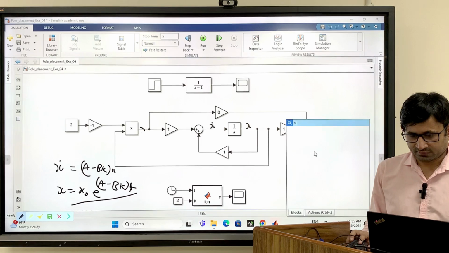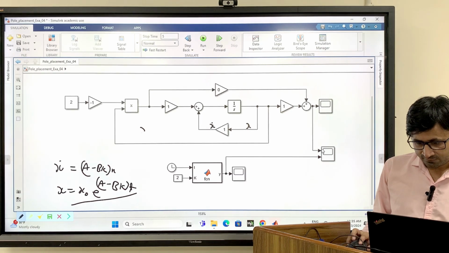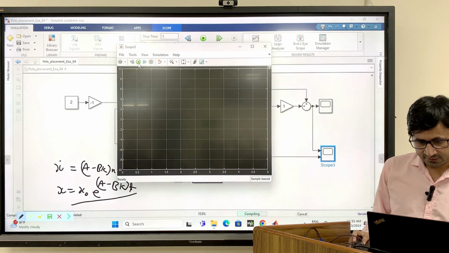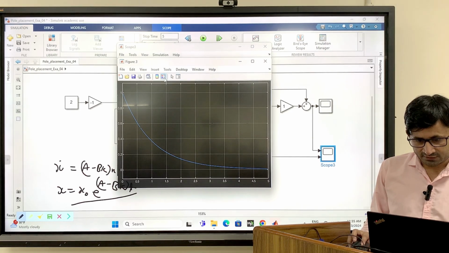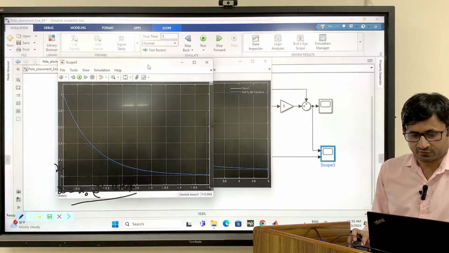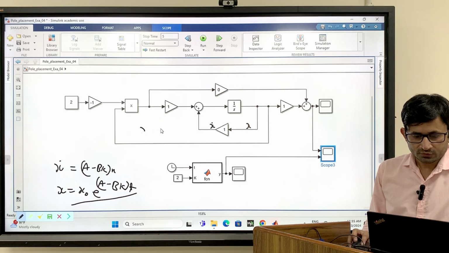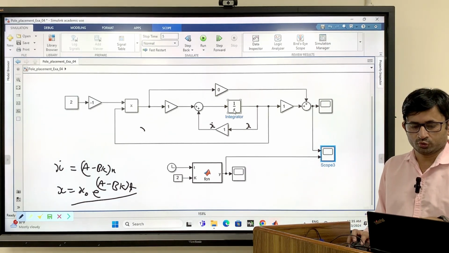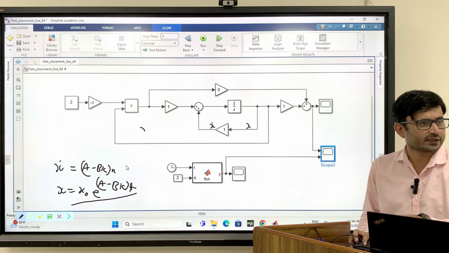I will take the scope block here. I will take one signal this side, another signal this side. If you hit the run button, do not think that it is two signals, it is one signal only. One is coming from the state space and one is coming directly from the solution. Both are the same, right? And I have already shown you how to draw this diagram, right? Any confusion in any block here?